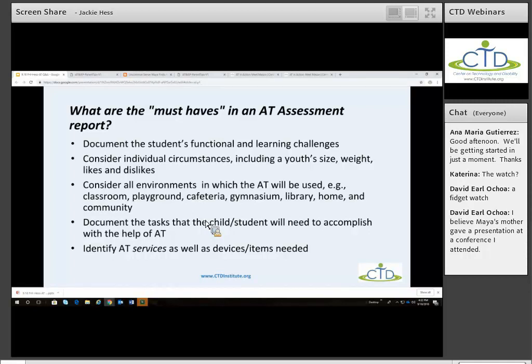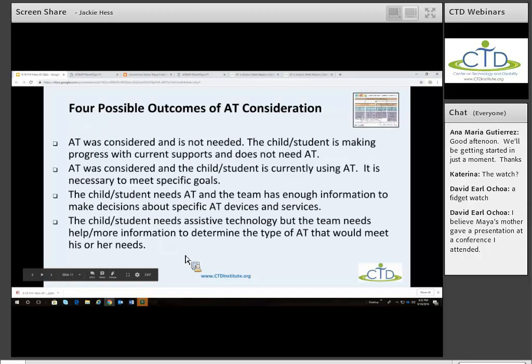But apart from that, it's often a matter of goodwill. Will the school allow it to go home with the child? Issues of security and responsibility come into play. So usually that's a negotiation. So other must-haves, of course, you want to document the tasks that the child needs to accomplish with it, and as I mentioned before, the services as well.